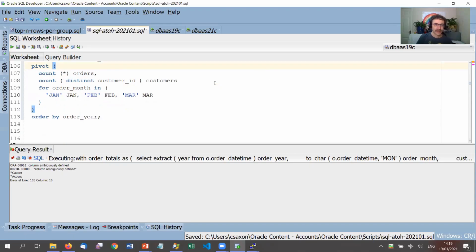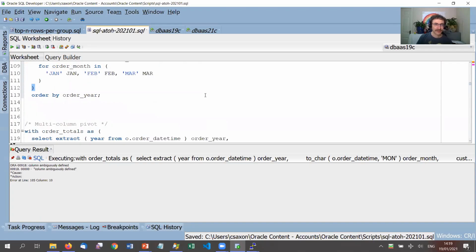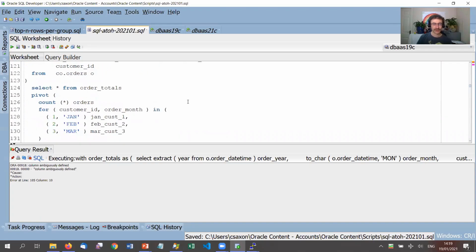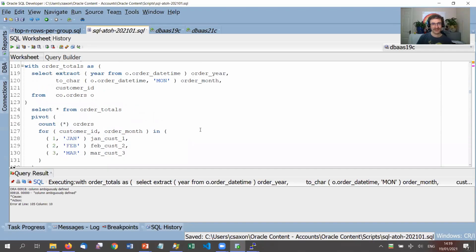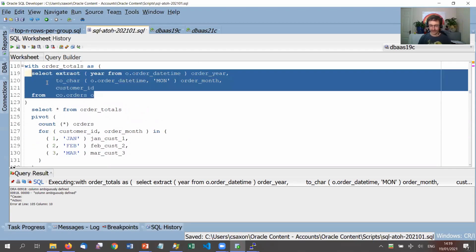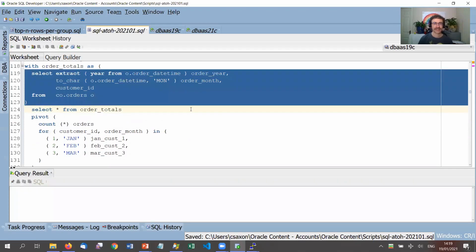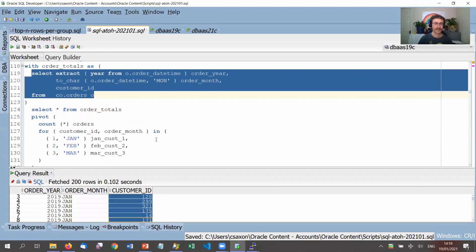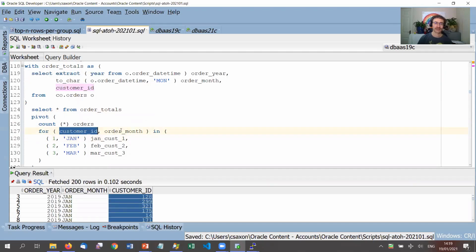Okay, so now moving on. So that's the multiple aggregates. Let's move on to the multiple pivot columns. So pivoting on 2 columns in the output. So what I've got here is, again, just year and month and customer ID. And I'm actually going to try and pivot on customer ID and order month.